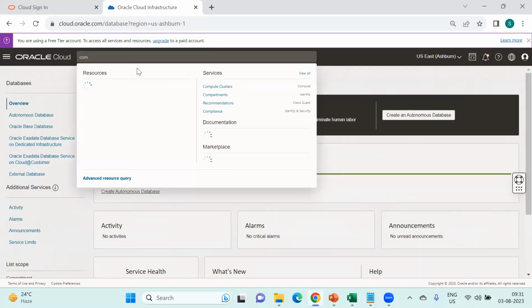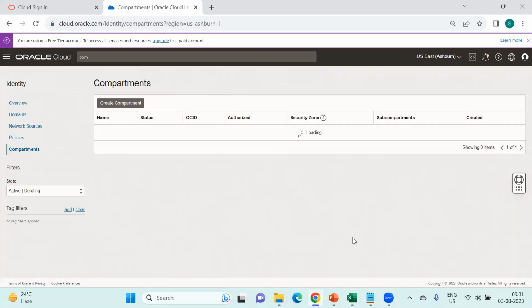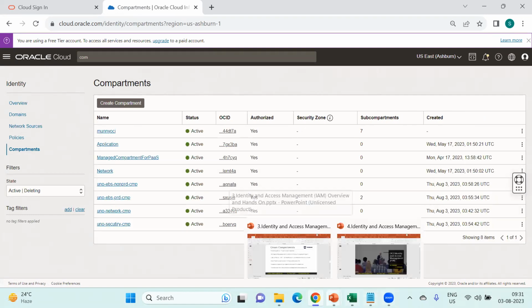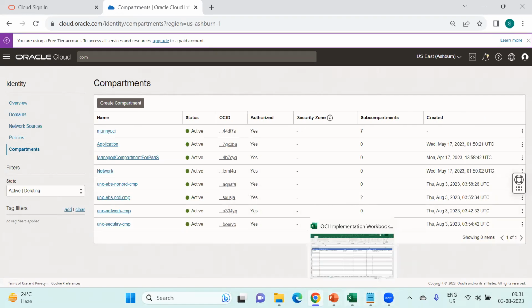Okay, so we'll go back to the compartments. So this is what we have done. We have created multiple compartments.